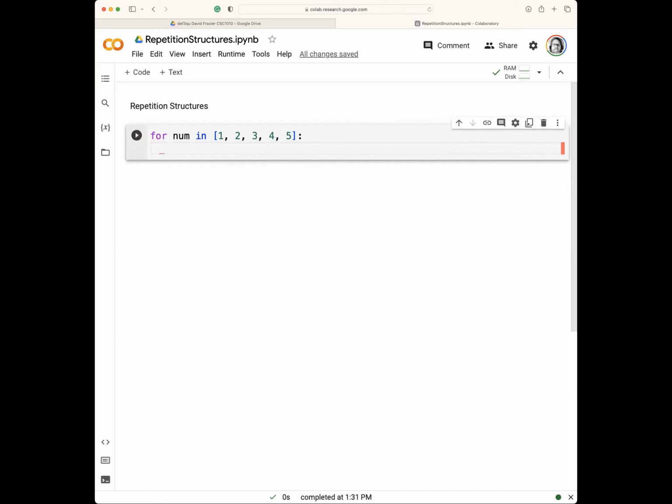Colon. Okay. So this in the brackets is a list. It's a Python list. We'll get to those later. It's a very powerful feature of Python. So with it, this is going to be what we call an iterator. It's going to iterate through. So the first time through, num's equal to 1, and then num's equal to 2, and then num's equal to 3, and then 4, and then 5. Okay, so it doesn't matter. We don't have to test anything on that.